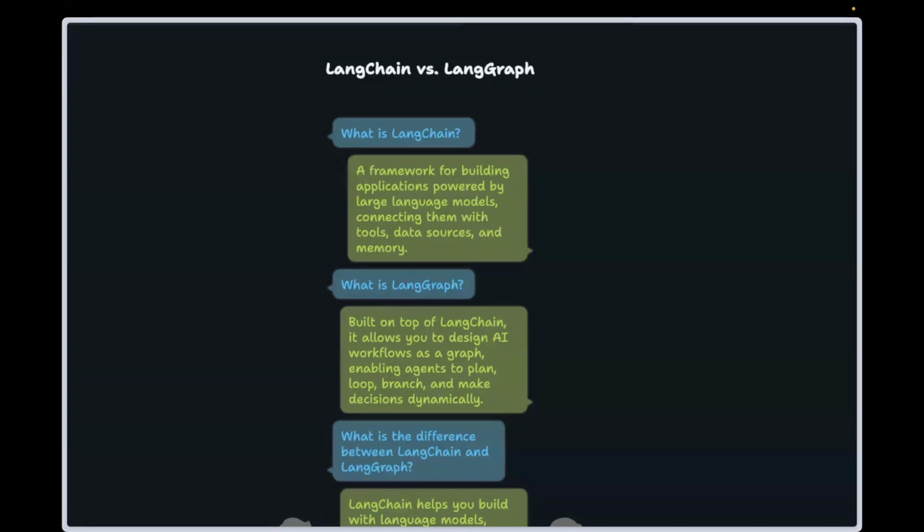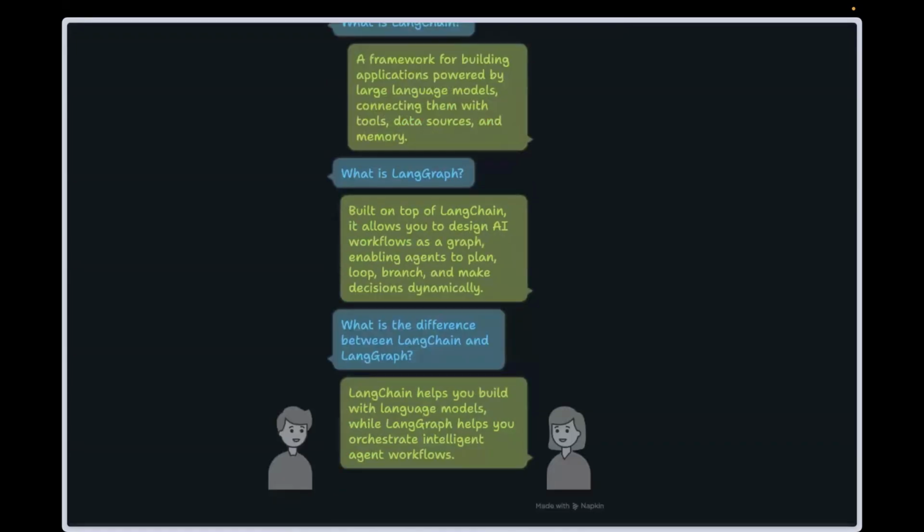But here's the thing, these chains are mostly linear, one step follows another in a fixed order. And that's where LangGraph comes in. LangGraph is built on top of LangChain, but instead of a straight chain, it lets you design your AI workflow as a graph. With LangGraph, your agents can plan, loop, branch, and even take decisions dynamically based on what's happening during the execution. This makes it possible to build agentic systems where multiple agents can collaborate, reason, and adapt. So in simple terms, LangChain helps you build with language models. LangGraph helps you orchestrate intelligent agent workflows.